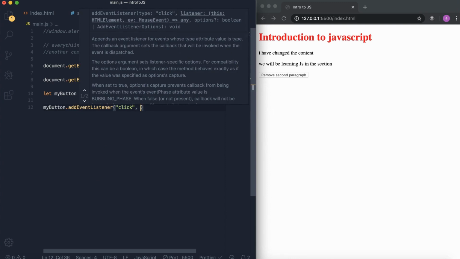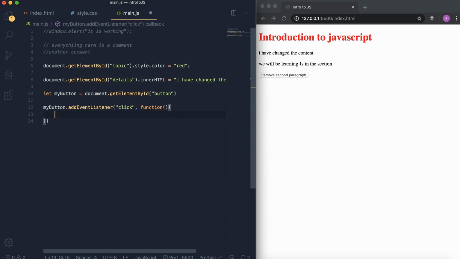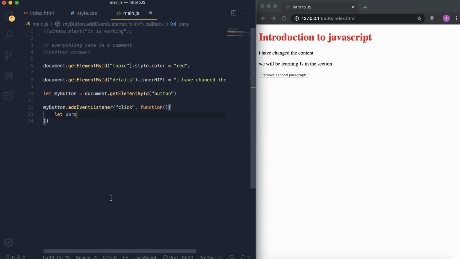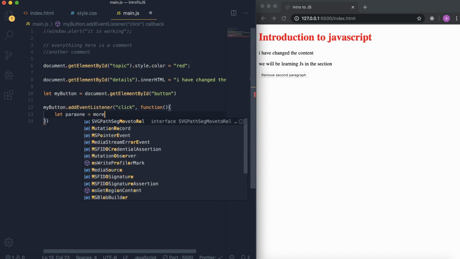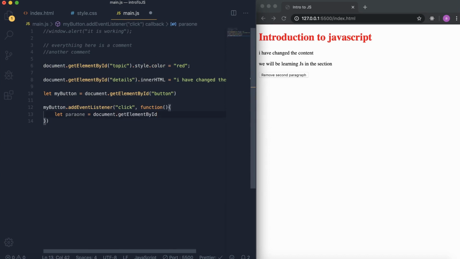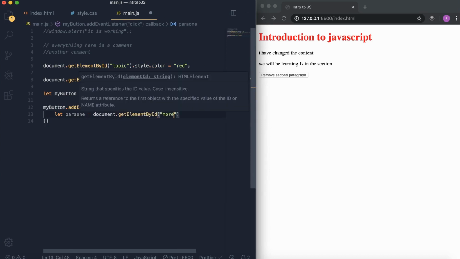So whenever someone clicks, once again, don't worry about this. We'll go into details of how all this works. So I want to run a function. All right, I want to see let's paragraph. I want to grab this paragraph. Let's go and see what name ID we gave it. We gave it the ID of more details. Let's paragraph 1 be equal to more details. Sorry, document dot get elements by ID, and the ID is more details, like this.